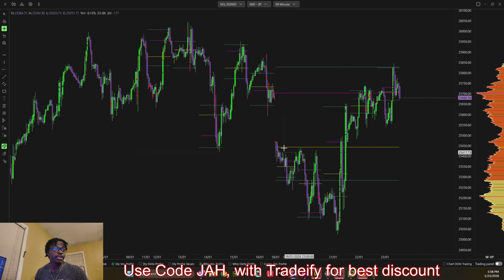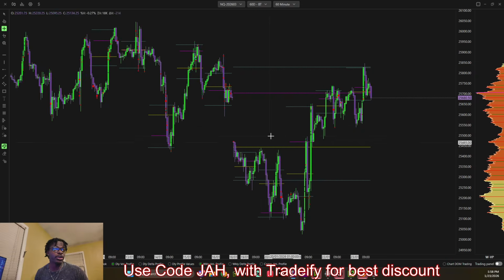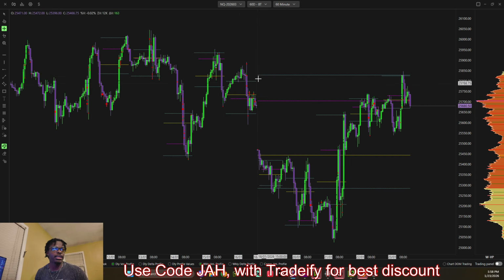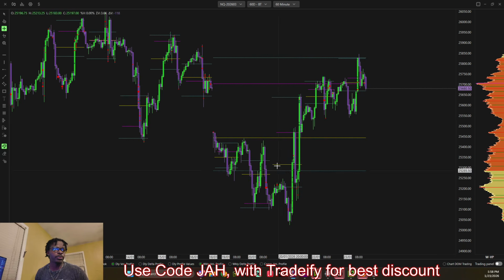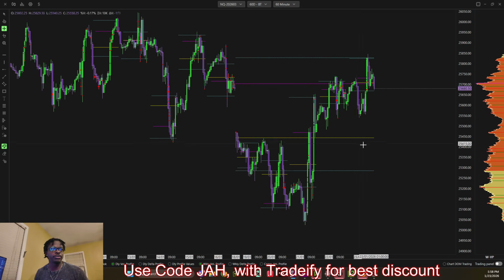Just to make it a little cleaner for myself, so I can see what's actually going on, I still have the daily areas marked out, like the value area high, point of control, which is this purple line, VWAP, and value area low. But in terms of volume, I got that out just to get rid of some of the clutter.